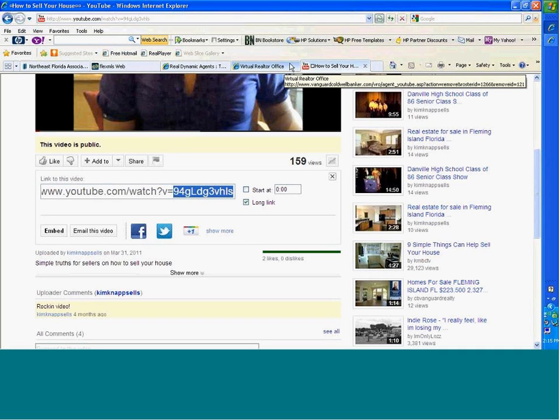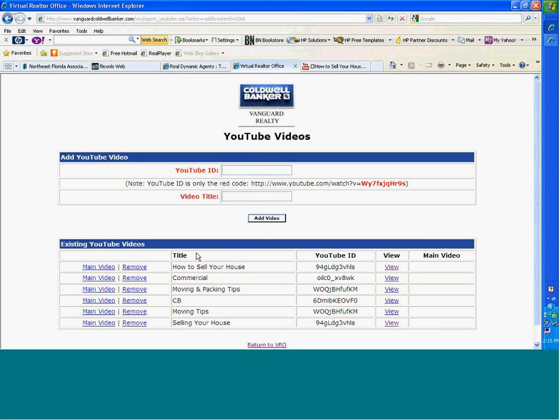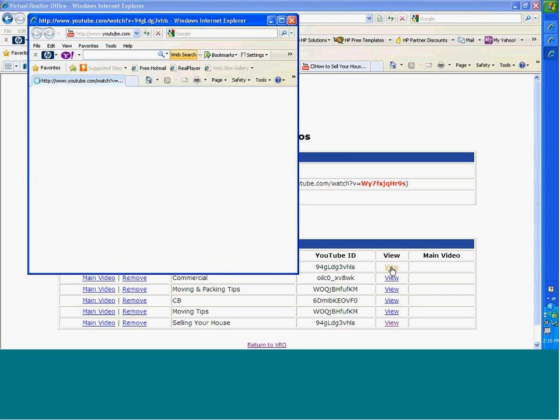Now, the tab right here, I still have the VNet up. I'm going to click on it. I'm going to go back where it says YouTube ID. I'm going to right click, and I'm going to paste. In our example here, it shows a V and an =. I need everything after the V and the =. And I'm going to put in here, how to sell your house video, and that shows up first, how to sell your house. Now I'll click View. I'm going to make sure it works.